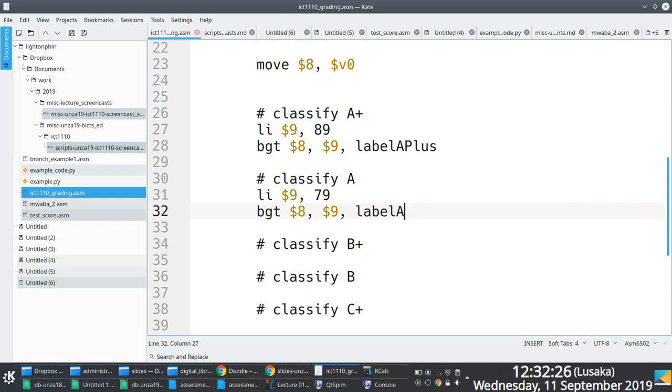Right? So it's not a must. This is user defined. Because it's user defined, it's open season. You can name it whatever you want to name. Yes?